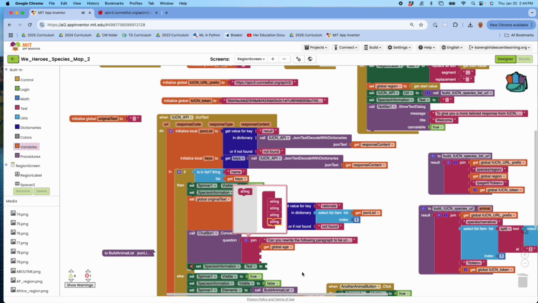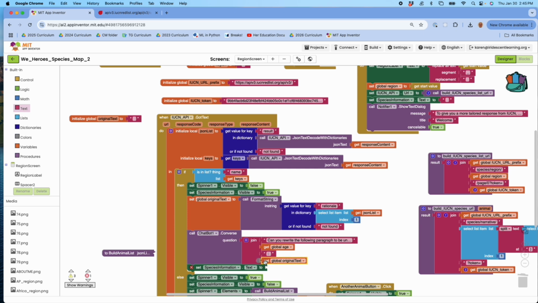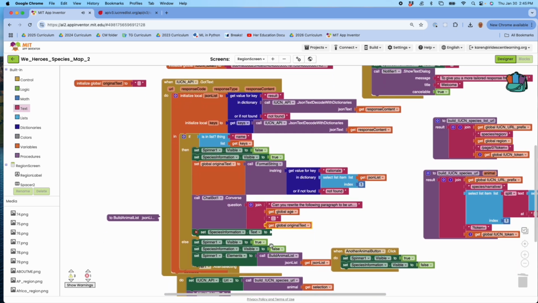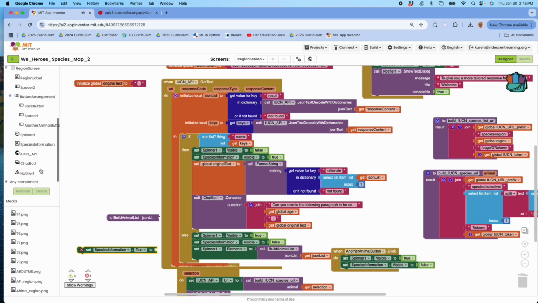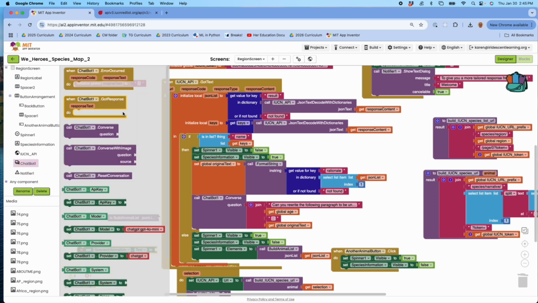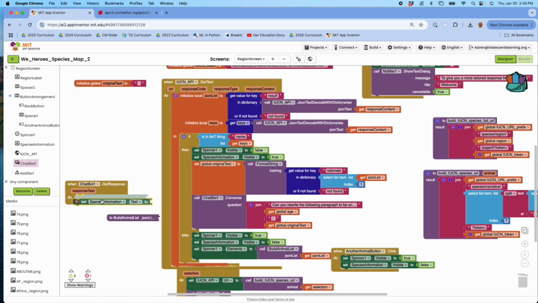More there. A colon and space, and then what I want them to rephrase is the original text. And then this will happen when the chatbot comes back. So chatbot, and when I've got a response, I'm going to set this to the response text.